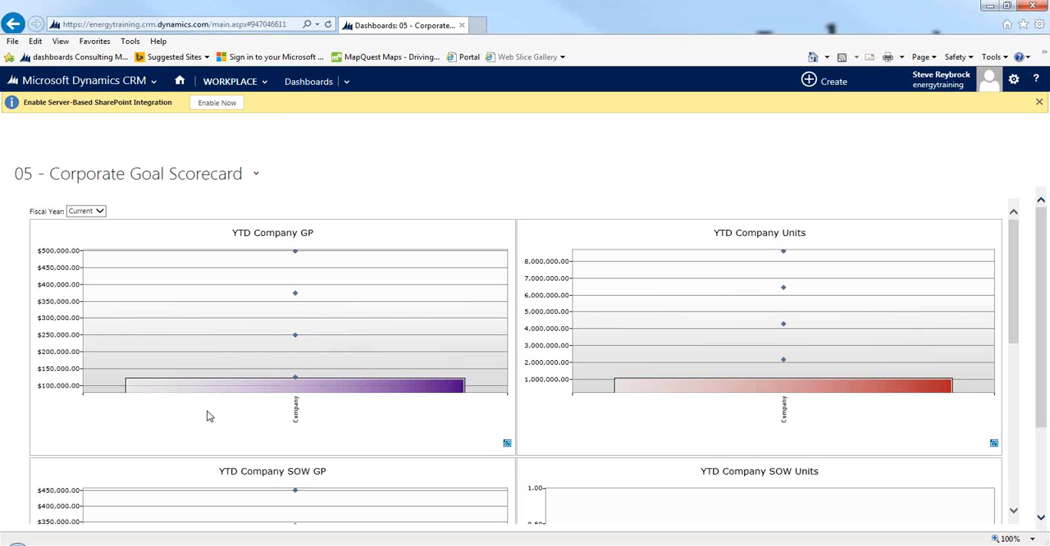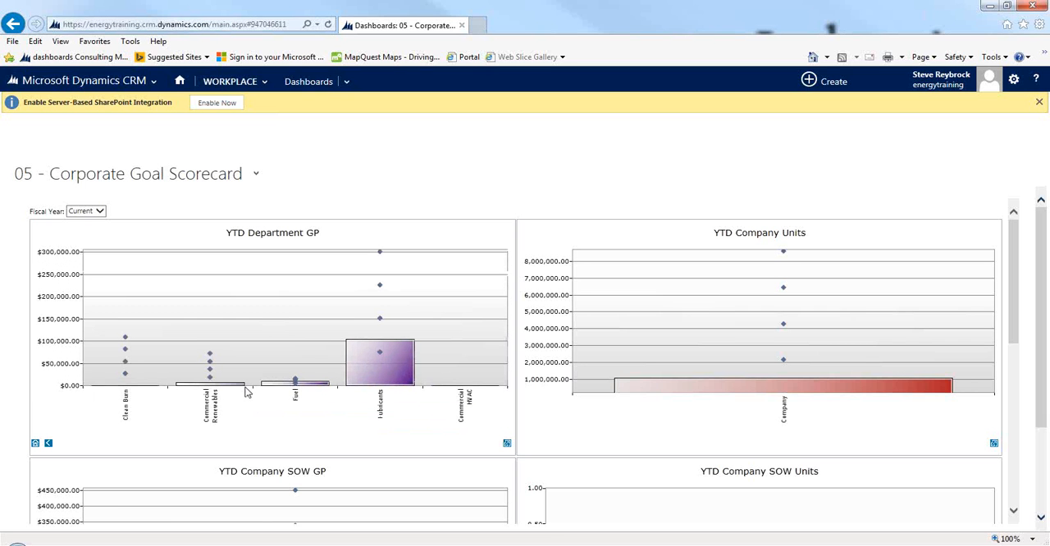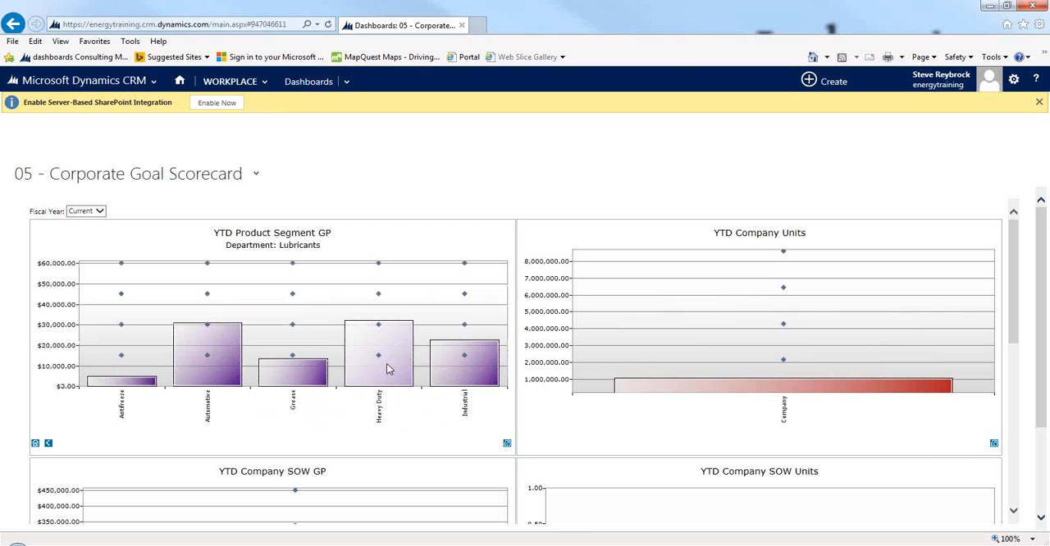So what's kind of cool about these charts on each dashboard is you can drill into them. So as an example, I'm going to click on my company goal. And when I do that, it just breaks that down by the goals I set and the actuals by department. And again, these departments would be configured to be your departments. And then I can click on the department, and then it breaks it down by product segment. And it looks like I did a pretty lazy job of setting my goals because they're all exactly the same. Your goals probably would not look like that, right?